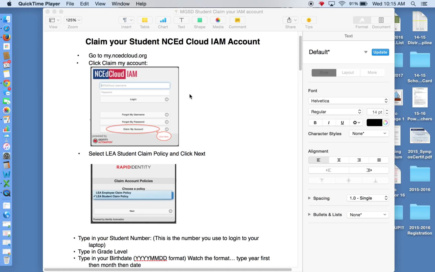8th grade students. Next year, you're going to be at Mooresville Middle School, and how exciting that is. What we're going to talk about today is how to claim your student NCED Cloud IAM account, and then how you're going to use this account to log into PowerSchool and select your elective classes that you would like to have next year when you are a red imp at Mooresville Middle School.